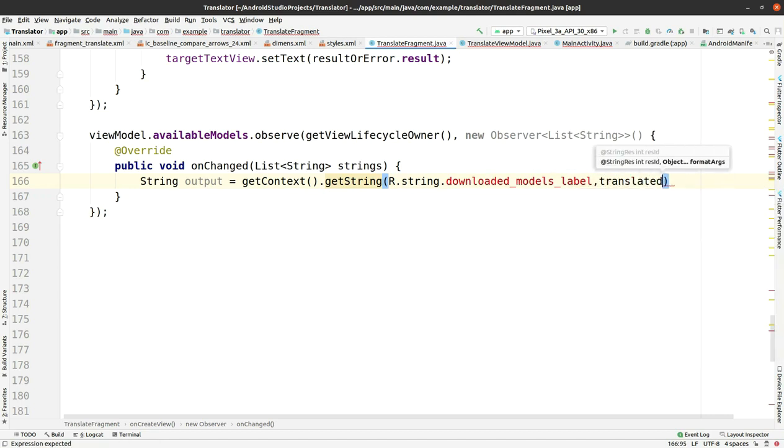Don't worry, I just have to implement or override this downloaded model labels in that string.xml. I'll be doing it. Okay, and then I have to pass translate remote models.